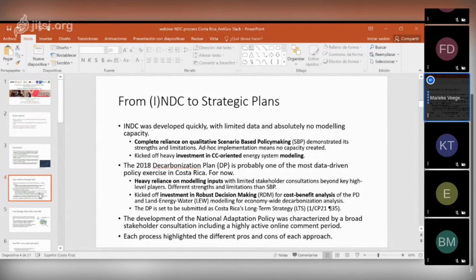So there was basically a complete reliance on qualitative scenario-based policymaking, which demonstrated its strengths but also its weaknesses, and it showed that it was a very useful tool to get stakeholders together to think about the future and explore possible challenges and opportunities and to set a mitigation goal. But it also showed that it was necessary to invest in climate change oriented modeling on a national level.